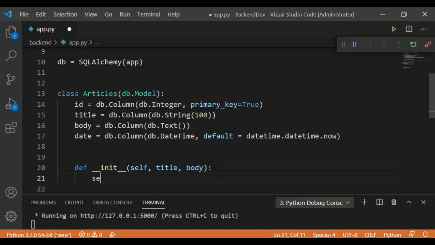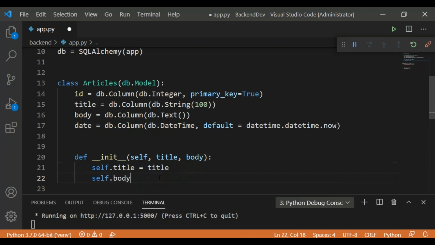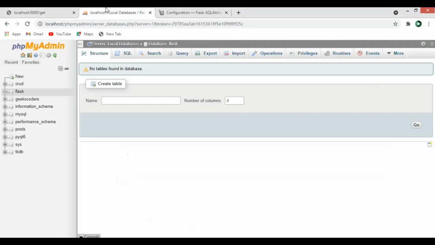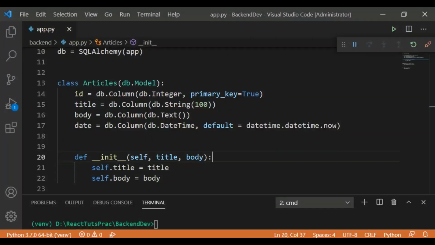Now let's just say self.title. We want to initialize this, so self.title equals title, and self.body equals body. So now we have created our table, but right now this table is not added to our database that we have created, to our Flask database.